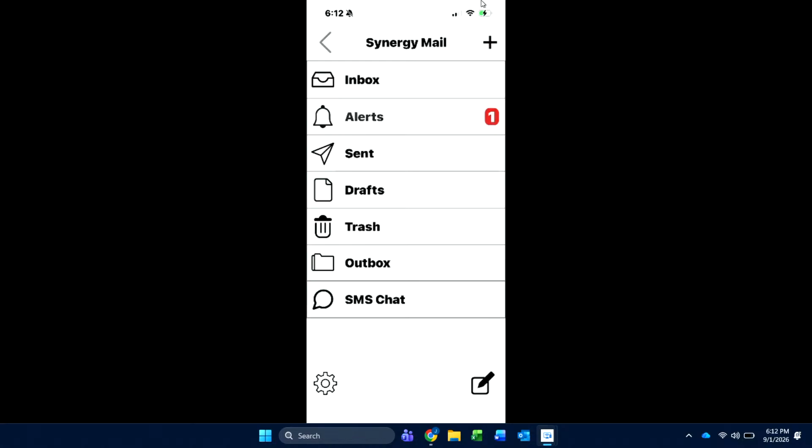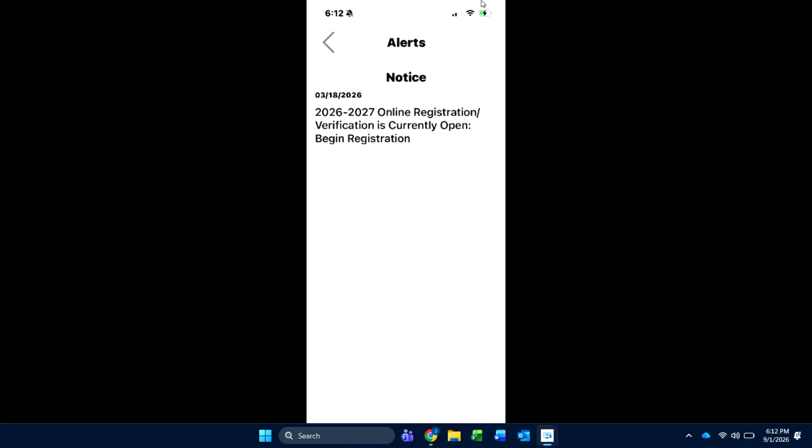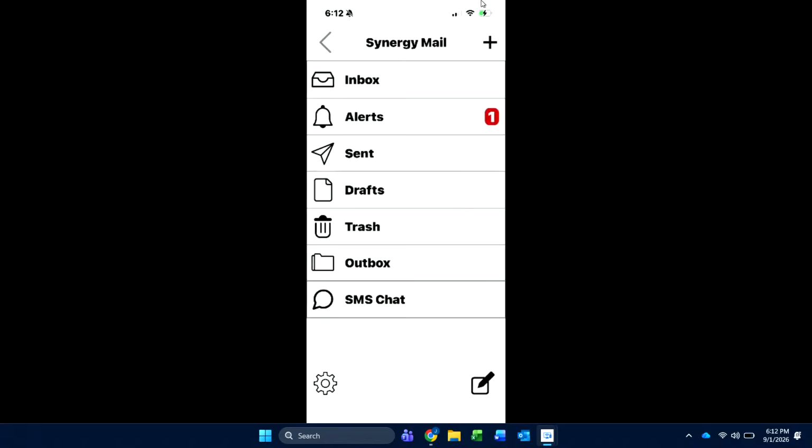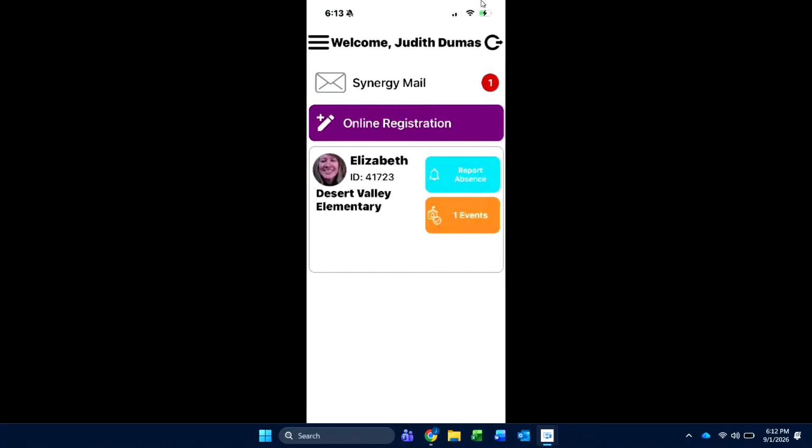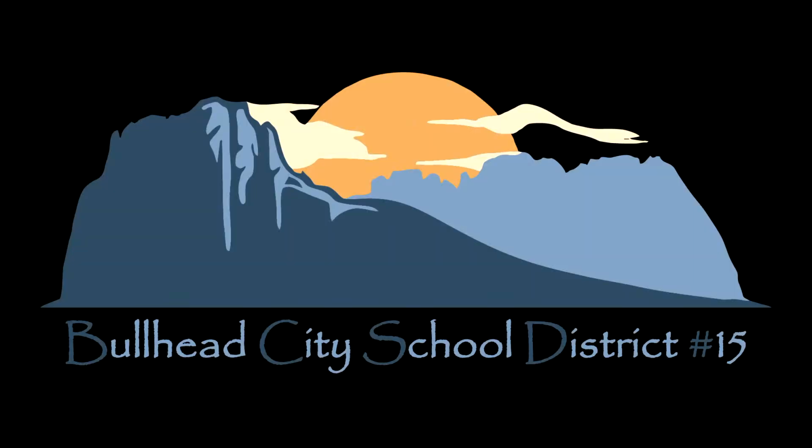You may see an alert. You can click on that alert, and it works just like a regular mail system that you have. You can actually reply back if it came from something other than a no reply address. You can even reply back on the Synergy Mail app here in ParentVue. Online registration is also accessible from here. So at the beginning of the year when you need to update forms or change a lot of your contact information, you can access your online registration right from your phone, and it is formatted to work better on your phone when you're accessing it from the ParentVue app.